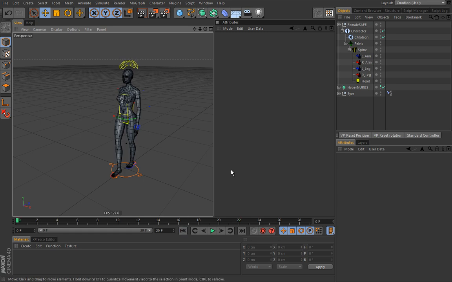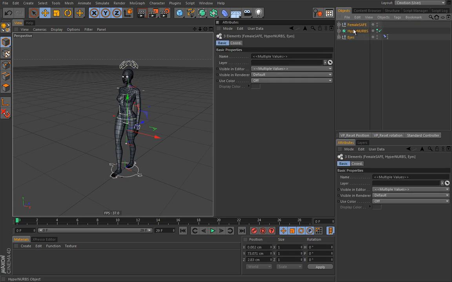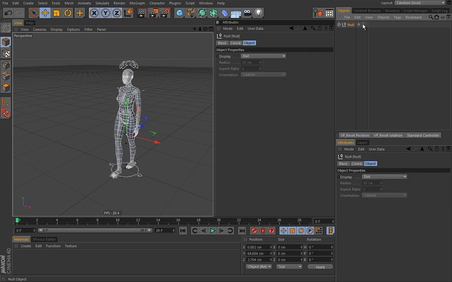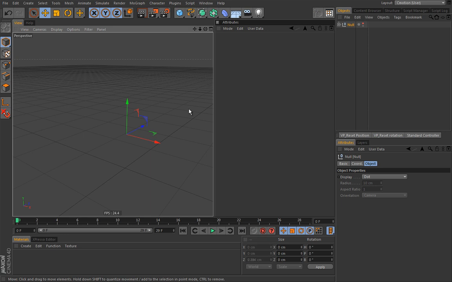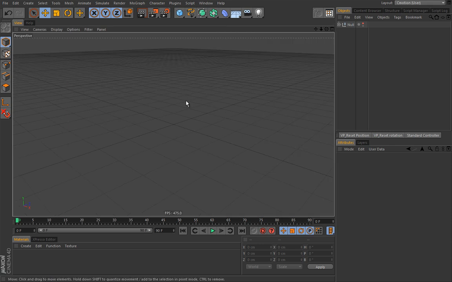And for the time being I will hide this and collapse that hierarchy because we will use a simple object for demonstration. Of course I could even group this all and simply hide the complete hierarchy, and here we go. Let's now use some simple objects for demonstration. Let's also get rid of this attributes manager like this, and we have more screen real estate this way.